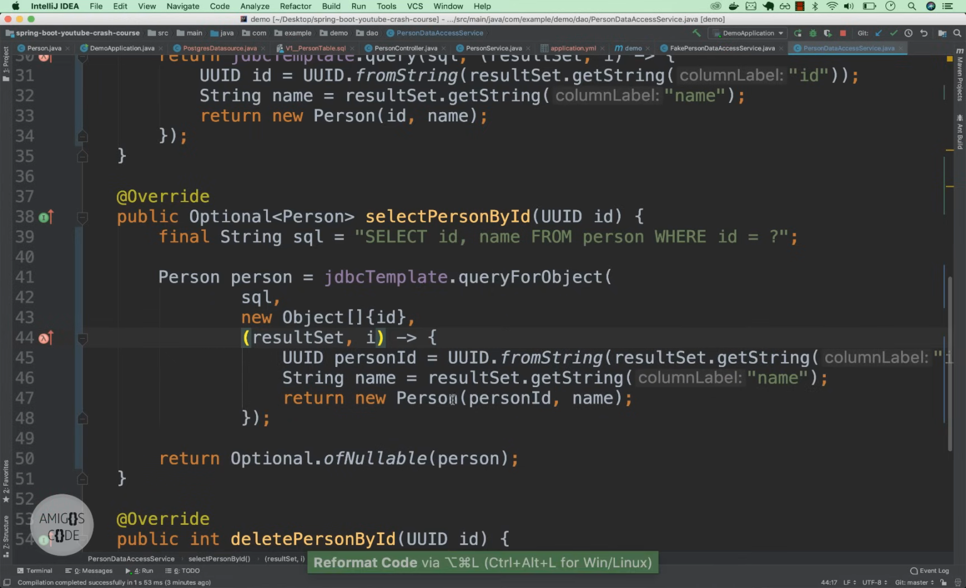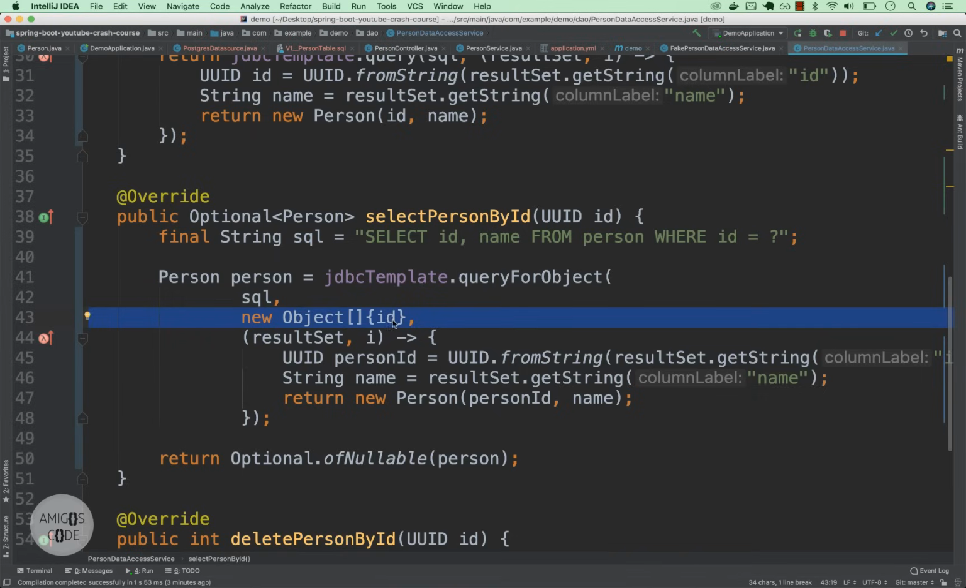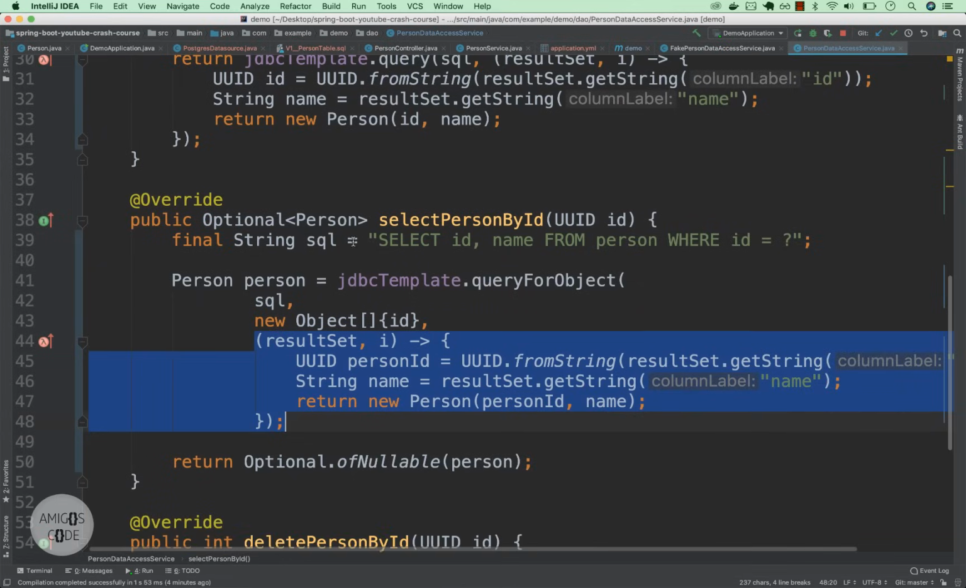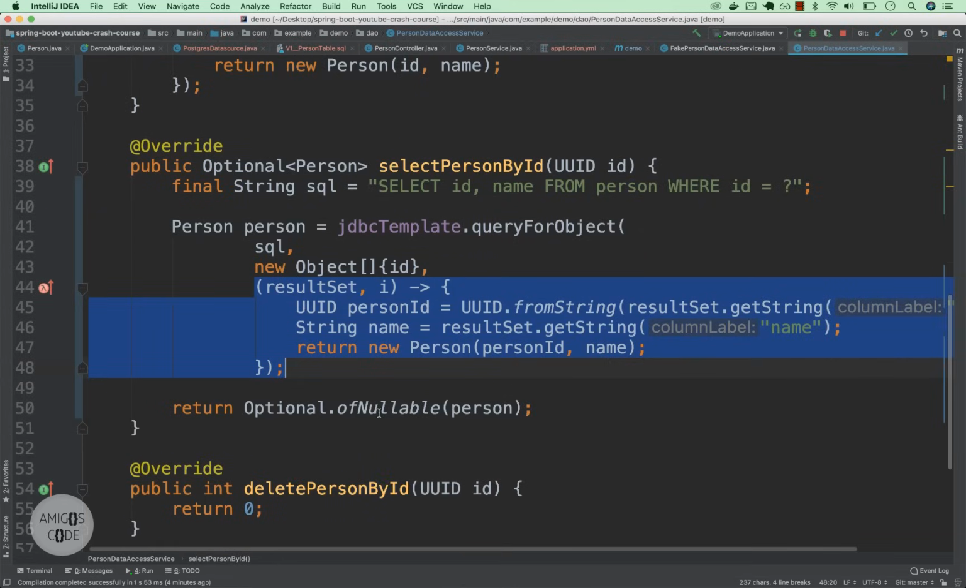So indent that. So we pass the SQL, the ID, and basically if you had more arguments, you'd simply pass them right here. So we have the ID, and then this is the row mapper as you saw before. So right here. And then we simply return the Optional.ofNullable of person, because we might not find a student with a given ID.